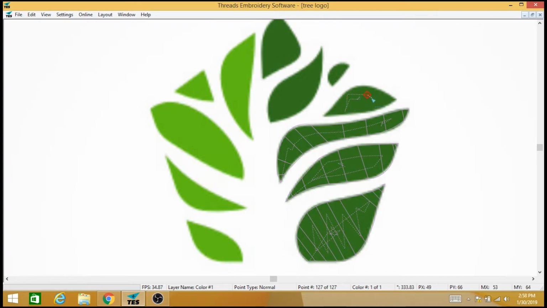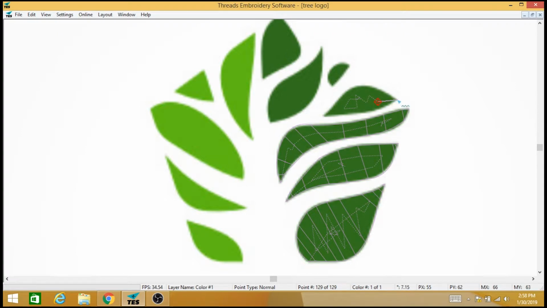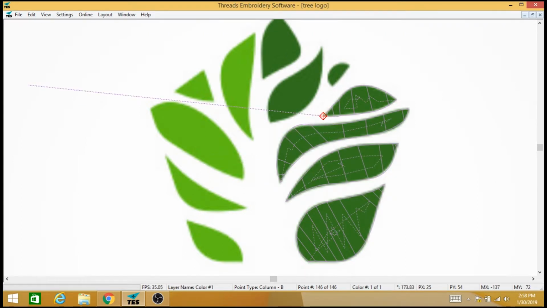I'm going to put some underlay. Oops. I'm going to press E here for edit, just kind of edit some of these. I like going back and forth between digitizing and editing.